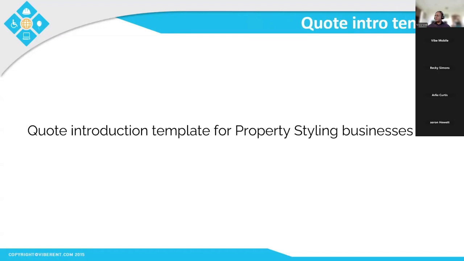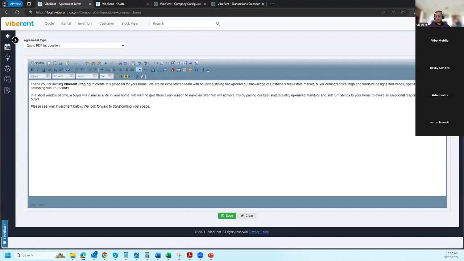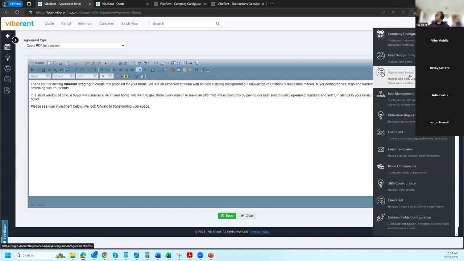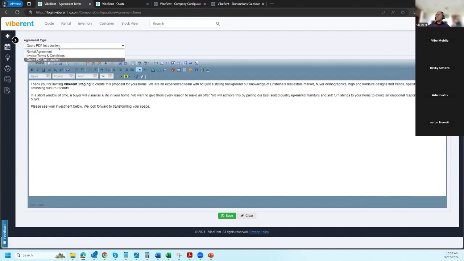The next one is quote introduction template for property styling businesses. Like I explained before, for property styling businesses, they have introductory text. So in your settings agreement terms screen, you can select this agreement type and select quote PDF introduction. And there you can include some brief text like this: Thank you for inviting Viberent Staging, or whatever it is, you can include that in here.